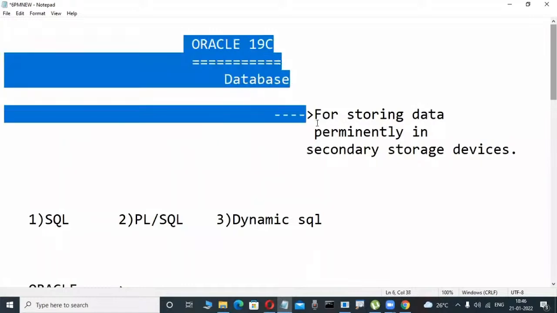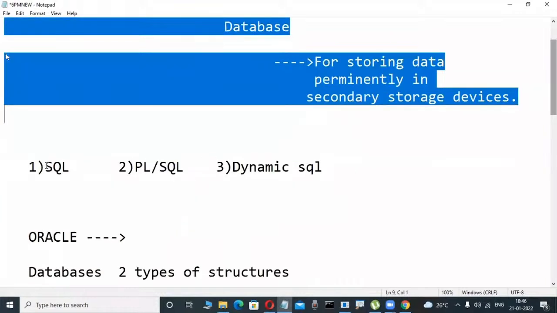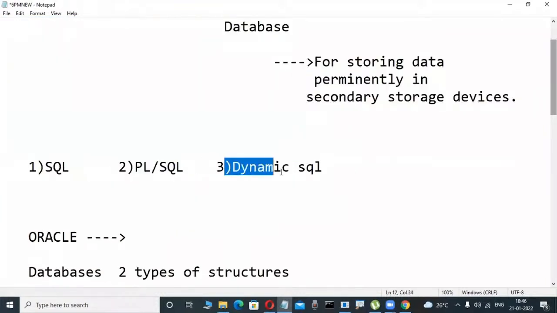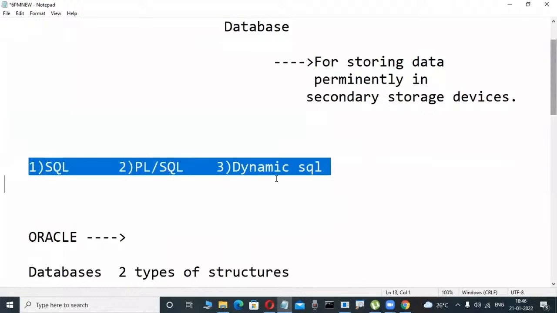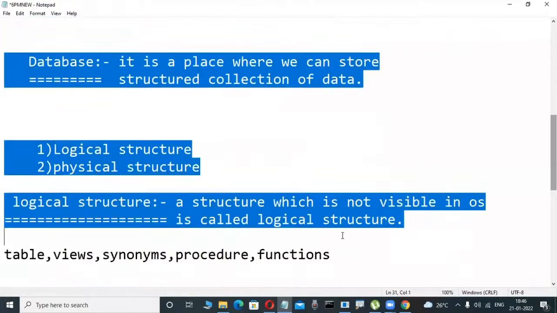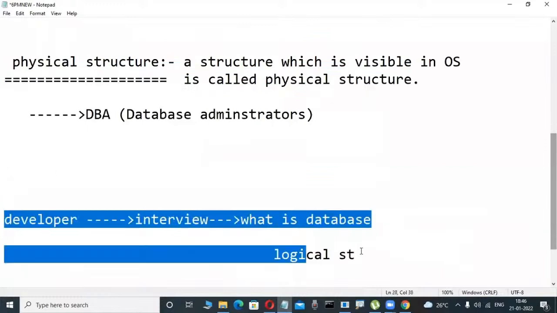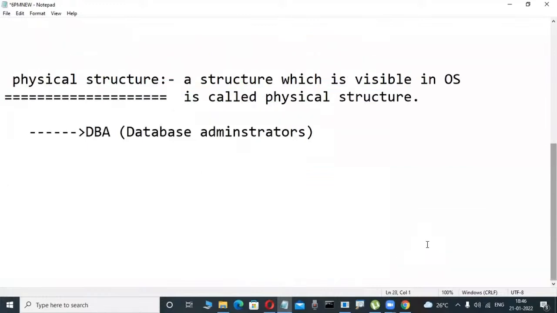If you want to operate this Oracle software, we use SQL, PL/SQL, and dynamic SQL languages. Anywhere we learn an Oracle course, these three things are taught. That is a very small thing I'm telling. Okay, fine. Now check it out. Observe it here.